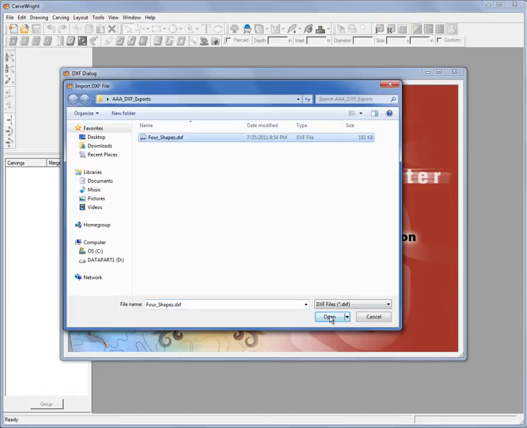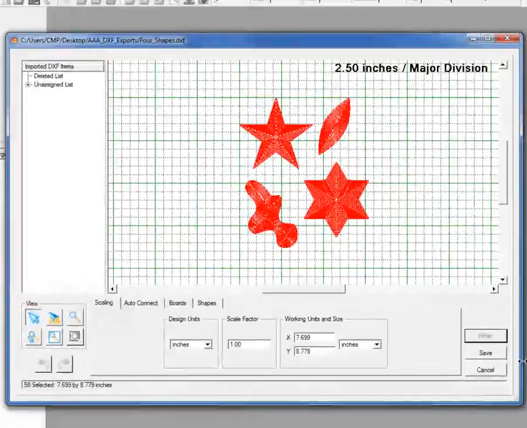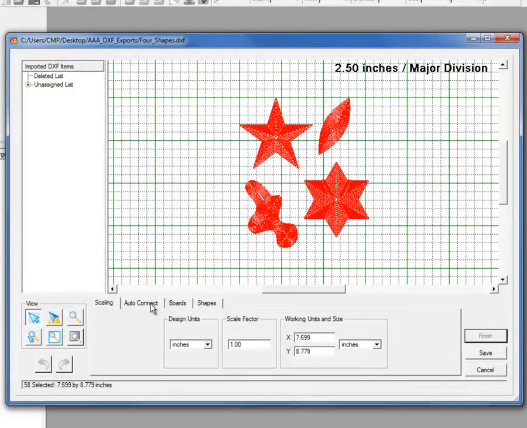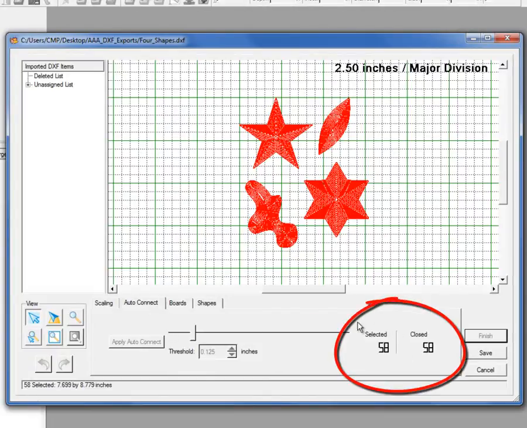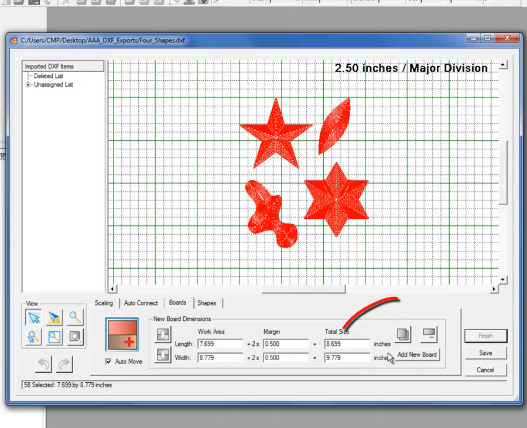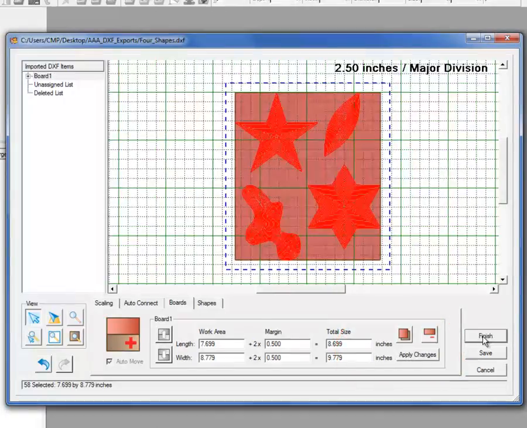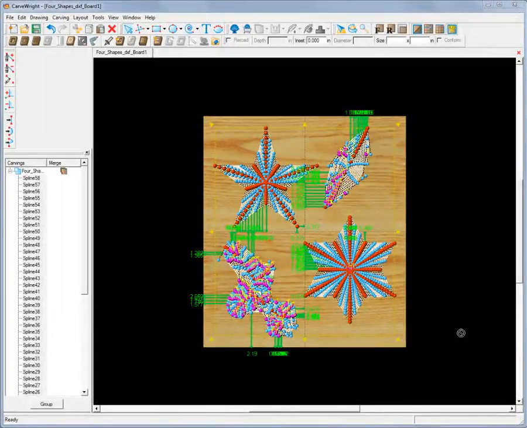Click on it, click Open, and you'll see all of the vectors imported directly into the DXF importer and displayed here in red because they are all selected. We can check to make sure that the vectors are all connected by clicking on the Auto Connect button. It'll tell us how many vectors are selected, in this case 58, and how many vectors are closed. We see here that all the vectors are selected and all the vectors are closed. So all we need to do now is click on the Boards tab, add a new board, and click Finish, and you see all of the vectors have been imported onto a new board in the Designer software.